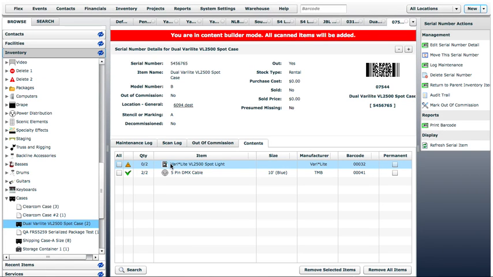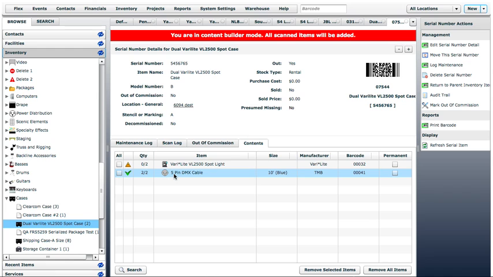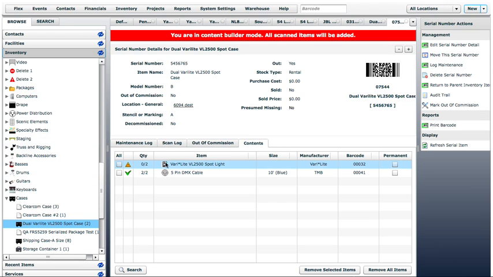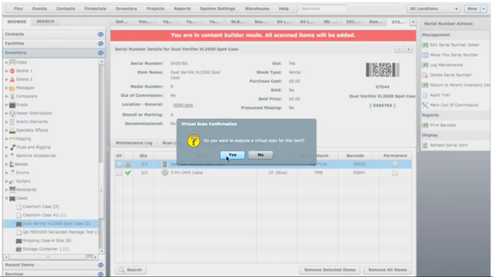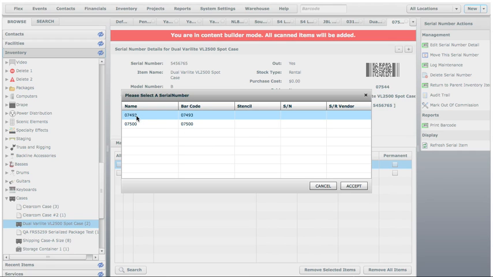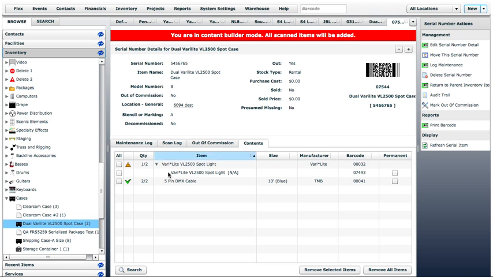inside here we can place very specific Varilites, and we've told the system through the system requirements that for this item to be complete, it needs 2 DMX cables and 2 Varilites. Right now we've prepped 2 of the DMX cables, but the 2 Varilites have not been prepped inside of here. We can either scan the Varilites in here right now, or I can just double click and execute what we call a virtual scan, and these 2 are the only 2 left that haven't been filled.